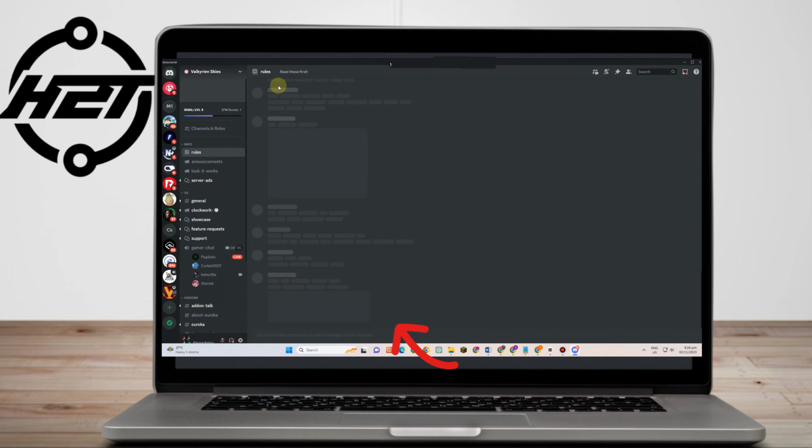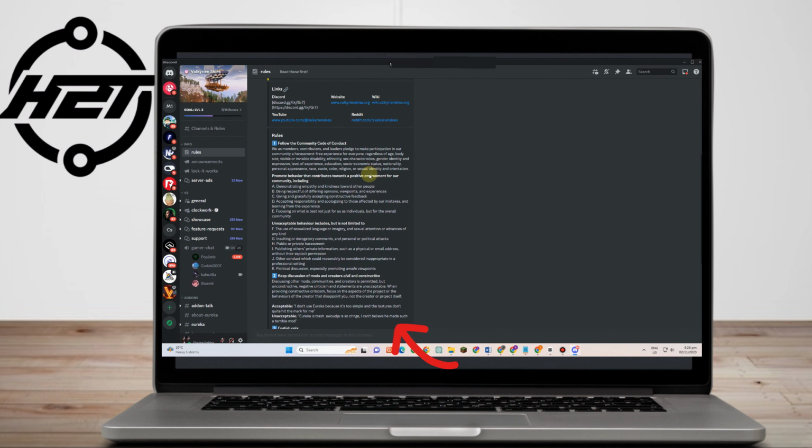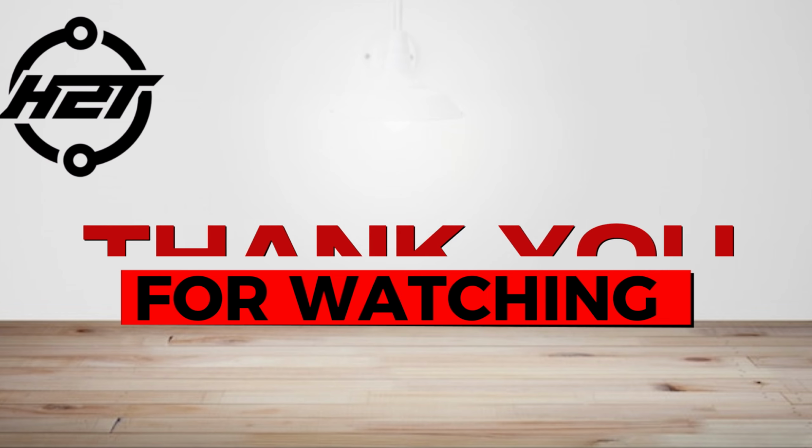So that's how you block someone on Discord using your PC, laptop, or your mobile.